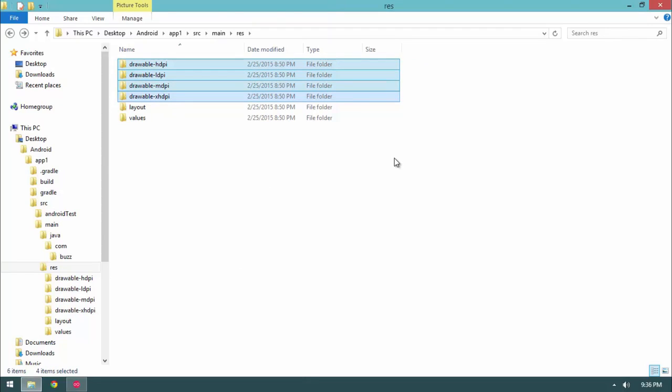The first one stands for low DPI screens, or low dots per inch screens. Then we have medium dots per inch screens, high dots per inch screens, and extra high dots per inch screens. So basically what we're talking about is the resolution of the device. So high density screen versus a low density screen. And so why is that important, and is this a convention, or is there code elsewhere that switches between these different files depending on the density of our screen?